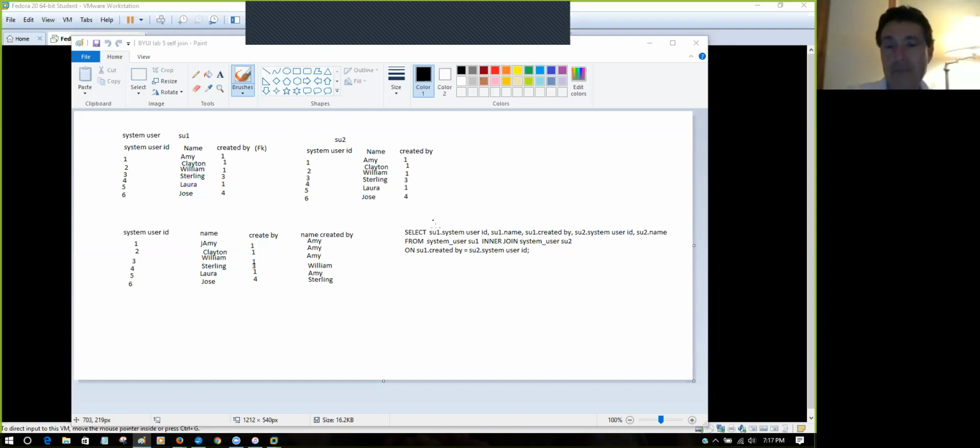So here's our select line then, our columns that we're selecting: SU1.system_user_id, SU1.name, SU1.created_by, and SU2.system_user_id, and SU2.name, the system user name.